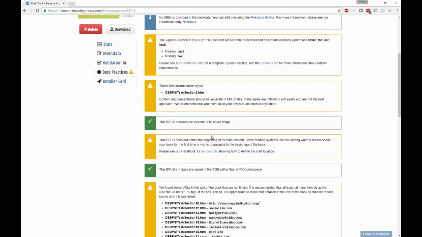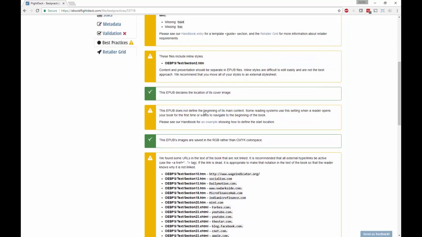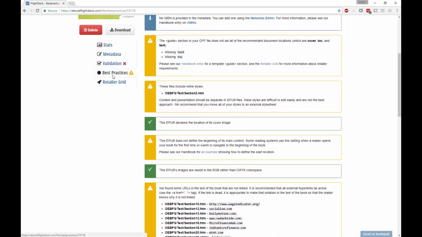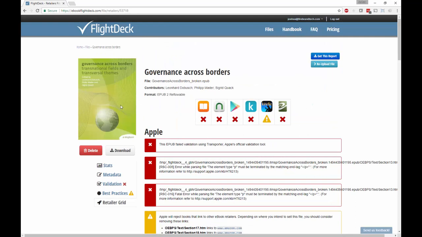And it'll give you other warnings and other information about other things, if there are URLs in the text of the book that aren't linked, or if there are other things that might be potentially problematic for your readers that'll make the reading experience not quite as good as it could be. So best practices are general practices that we would recommend you take care of and fix inside the file. The retailer grid is really where the rubber meets the road for a lot of publishers.